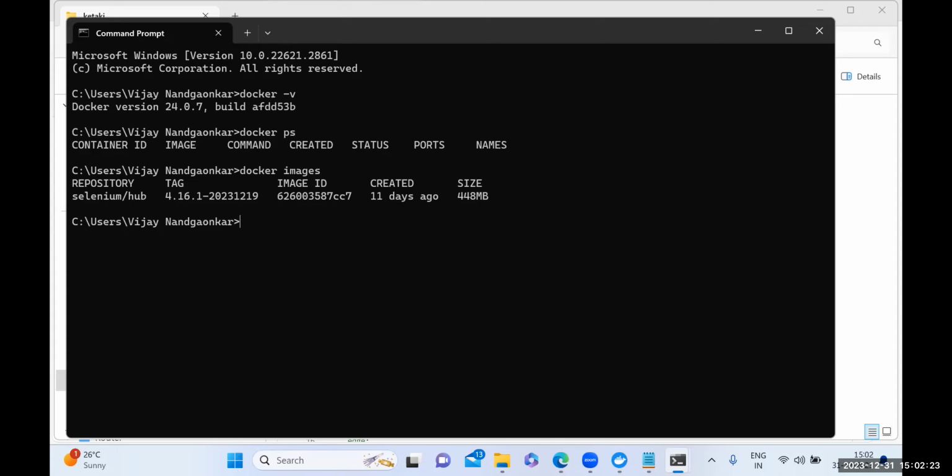But now you can see, as I'm downloading that grid setup in the background in the other command prompt, it is already showing that one image is available, right? It was created 11 days ago because this is the latest version available for Selenium, right? Now you can minimize this command line.